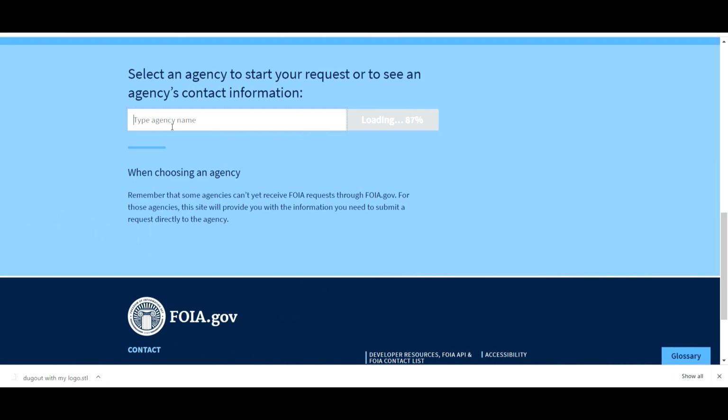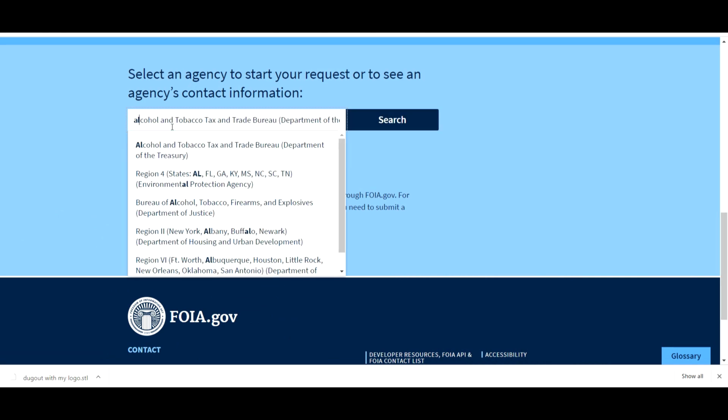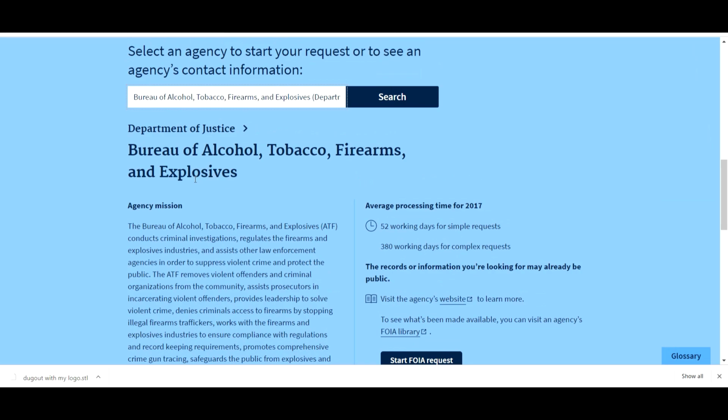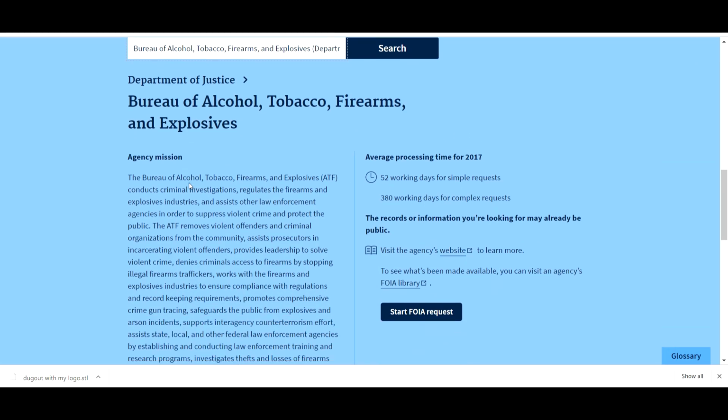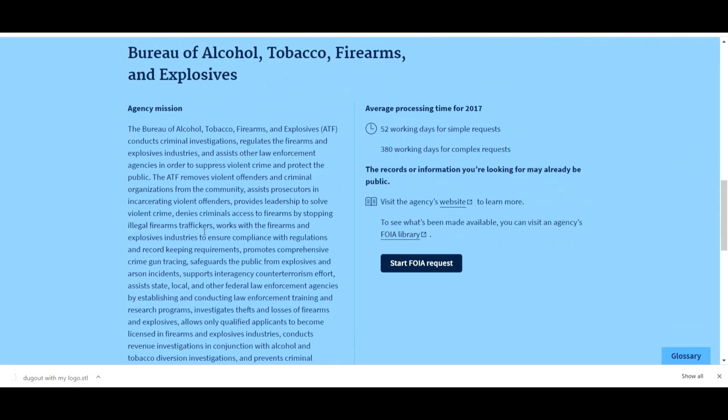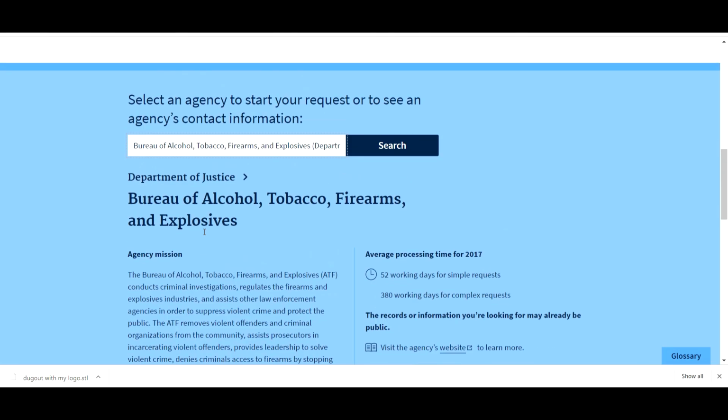Type in the agency. I'm going to go Alcohol, Tobacco, Tax Trade, Alcohol, Tobacco, Firearms, and Explosives. Yeah, let's go there. So Alcohol, Tobacco, Agency Mission. It gives you their mission statements and all that stuff. The one for the FBI came up a little different than this. It came up separate. I guess they've got their own.